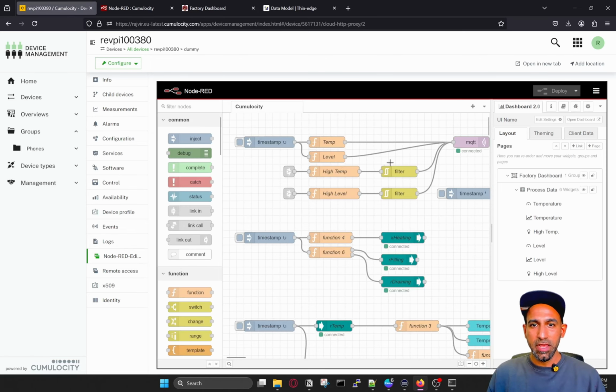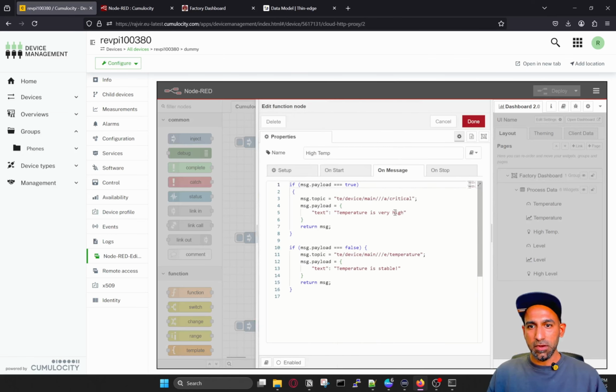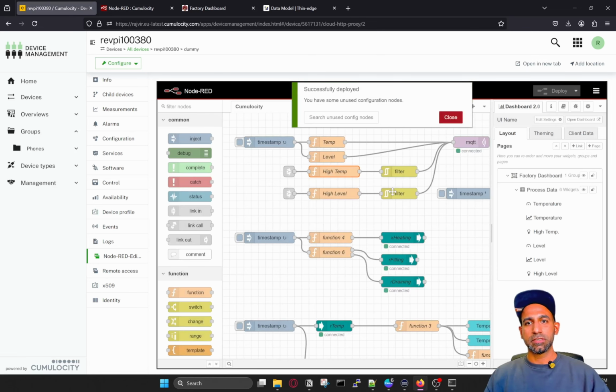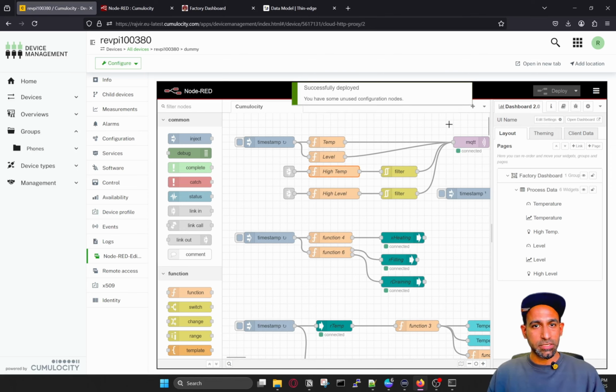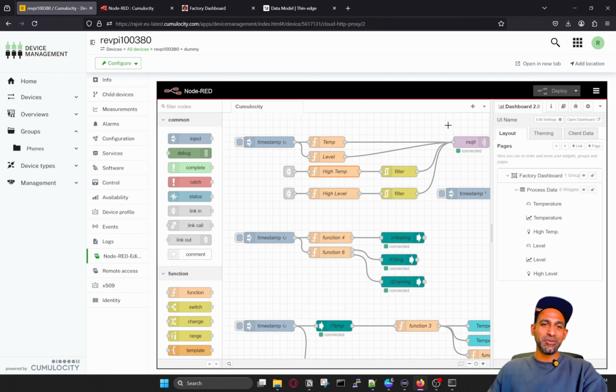Super easy, right? And now you can do changes here. If you like, you can change the value. Temperature is very high. And please take care, whatever you want to do. Click on done and deploy. So it is automatically deploying it to your edge device remotely. So cool is that. And now I'm going to show you how we can visualize the dashboard.